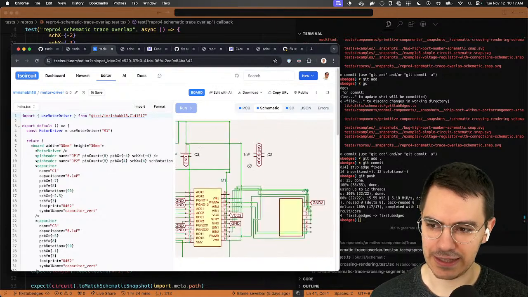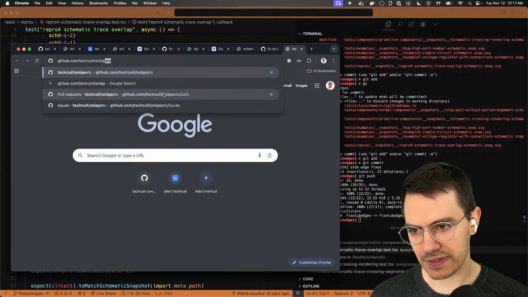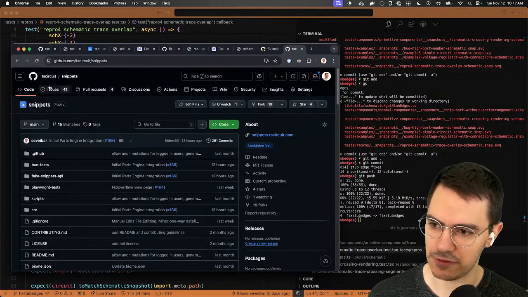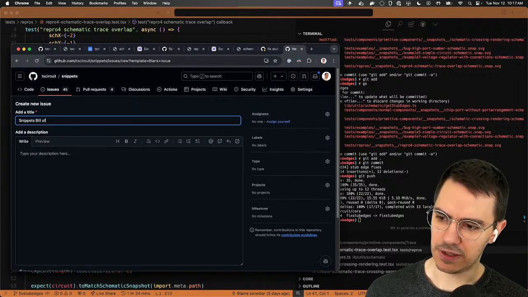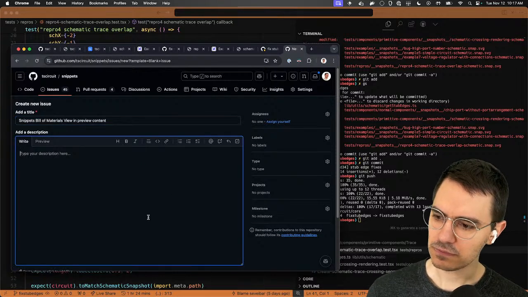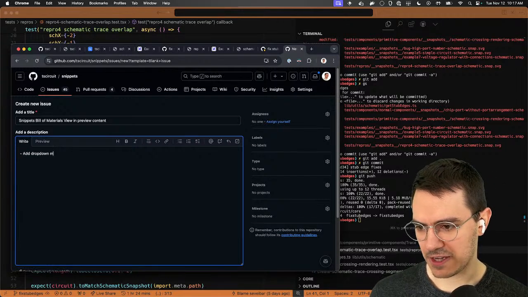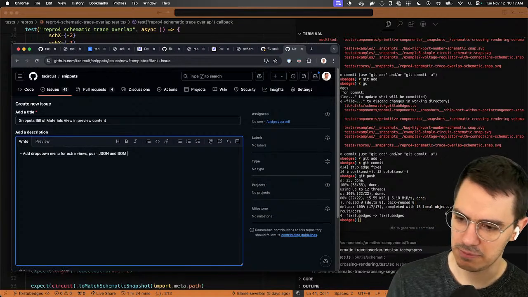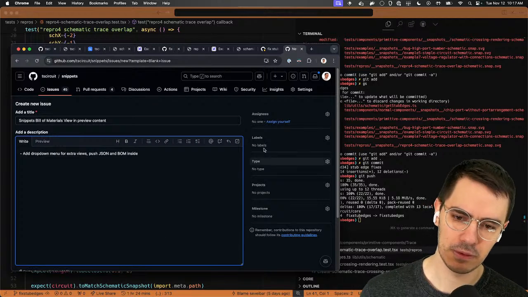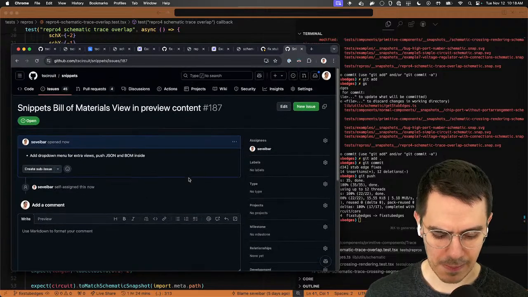I also need to build... I forgot about this. We need to build the bill of materials view. So snippets, bill of materials view in preview content. Add drop-down menu for extra views. Put JSON and BOM inside. I'm going to assign this one to myself. I think it's too complicated for other people to do. It would take too long.